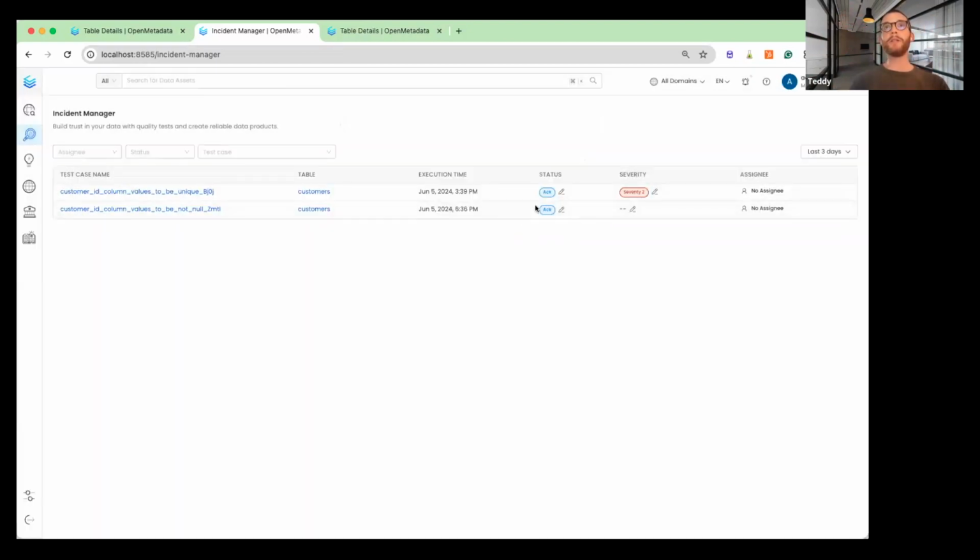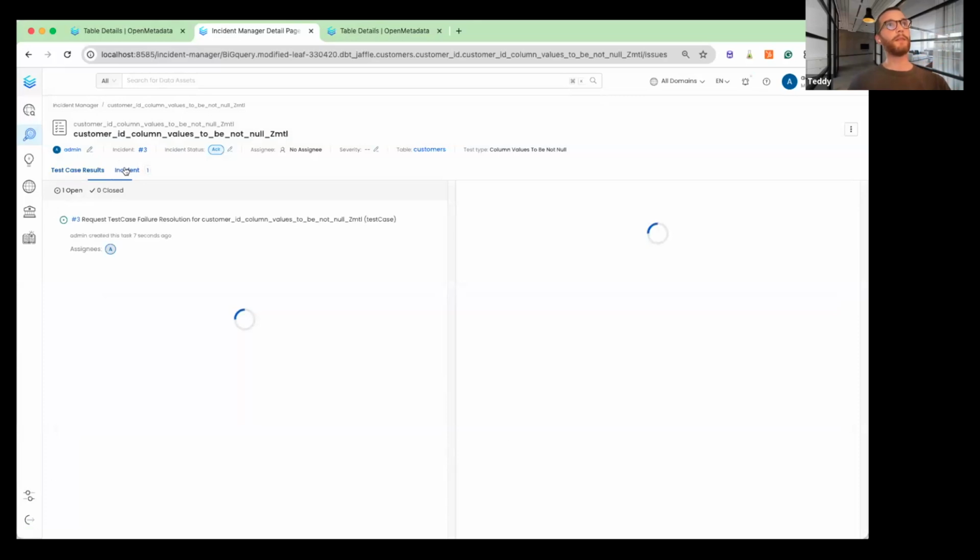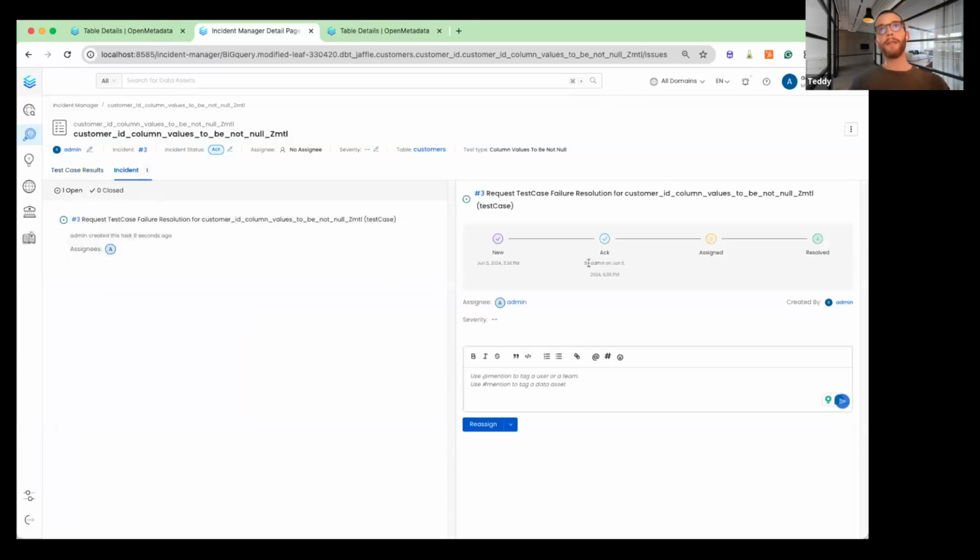So I will acknowledge it to myself. Now whenever I go to the test case itself and navigate to the incident page, we will be able to see that this incident that is open was acknowledged today at 6:36 p.m., right? So that the user can now understand that there is someone actively looking at that incident and that we can expect a resolution, right?